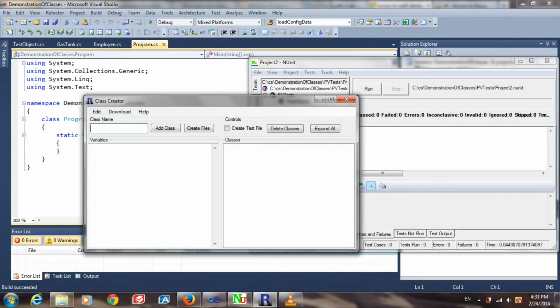So let's begin. Let's start by typing a class name. We'll have an employee. And the employee will have variables. Type them down here. Data type, and then the variable name, first name. You don't need to type in the semicolons. The program will take care of that for you.